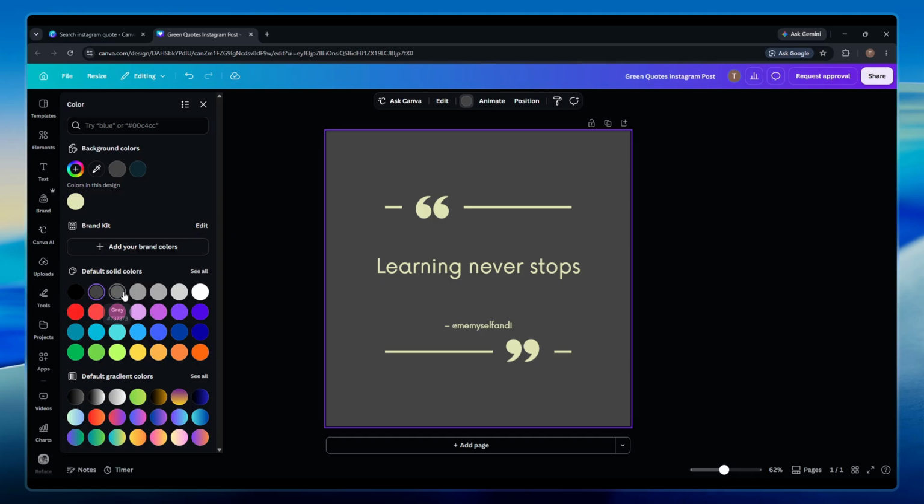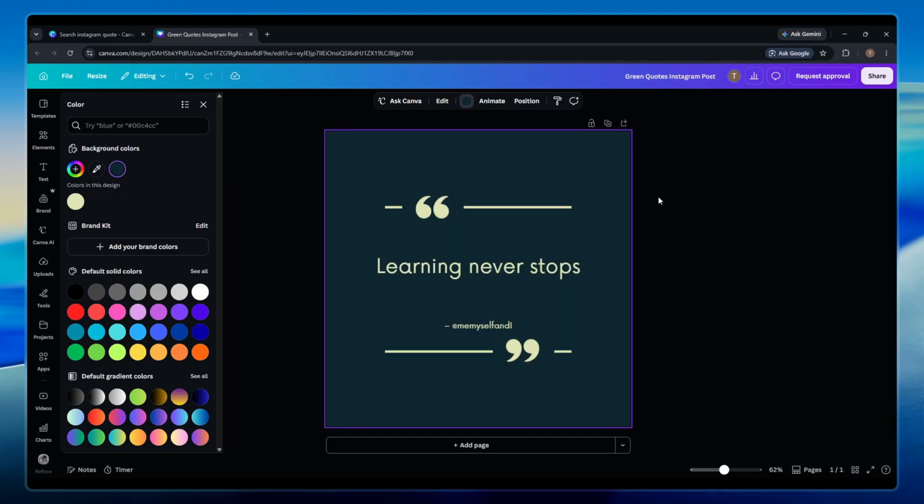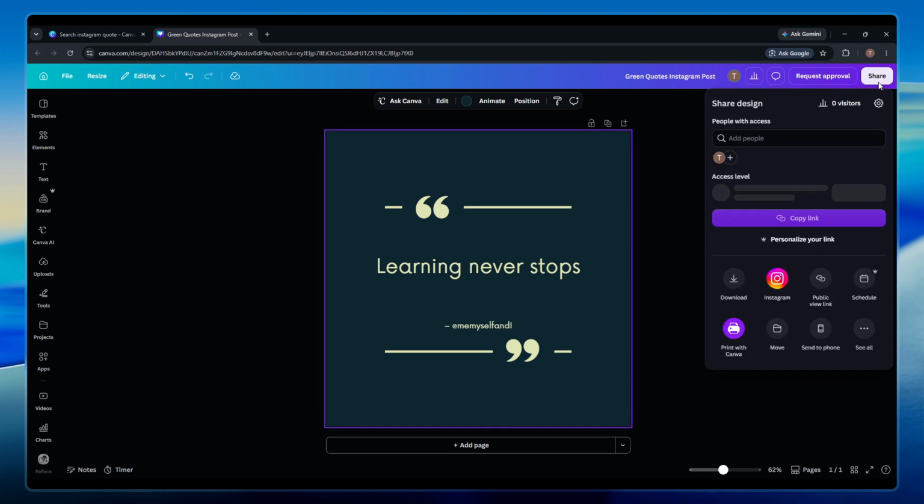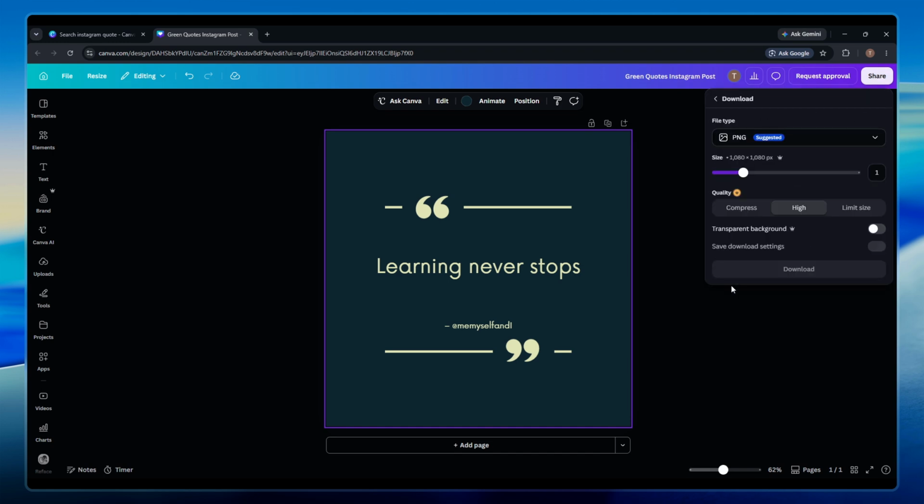Once you're happy with all your edits, it's time to download your design. In the top right corner of the screen, click on Share. From the drop-down menu that appears, click on Download. A new panel will open where you can select your file type.